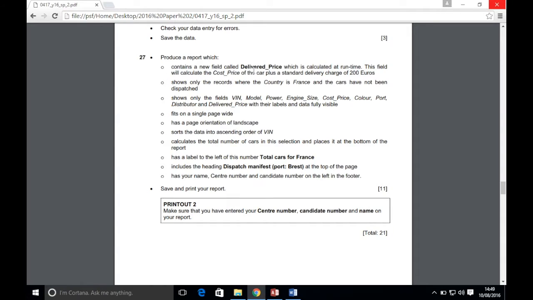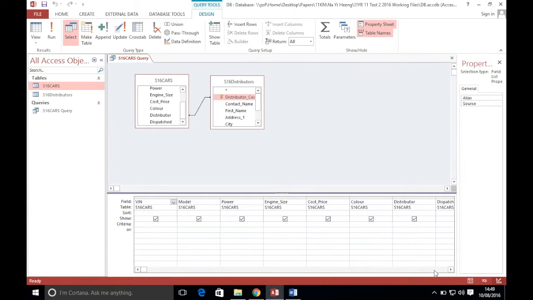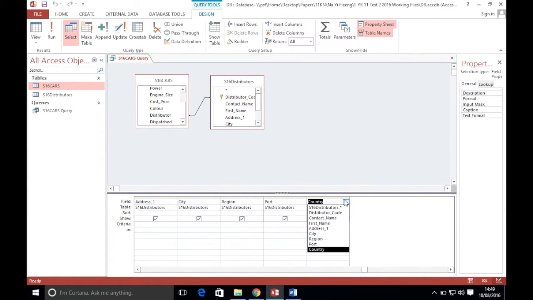So contains a new field called delivered price, which is calculated at runtime. This field will calculate the cost price of the car plus a standard delivery charge of 200 euros. So I'm going to scroll all the way to the end here to create a new, what do you call that? A new calculated field. All right. So I'm going to insert a new column.